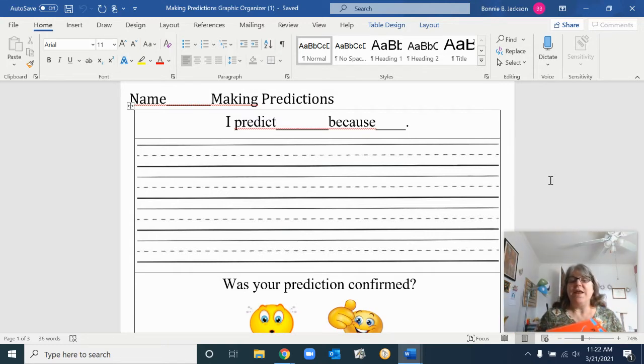We're going to be starting a unit on plants, and we're going to be doing a research project. So we're going to be doing some reading about plants, making predictions, talking about the topic and our key details. So today's I can statement is I can make and confirm predictions.